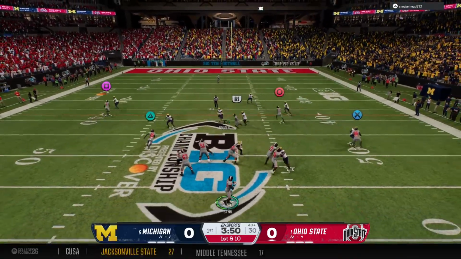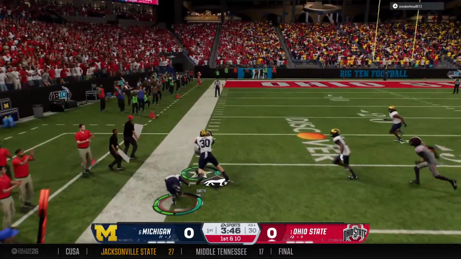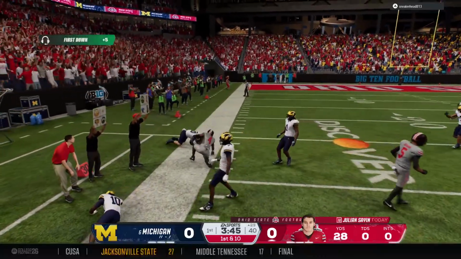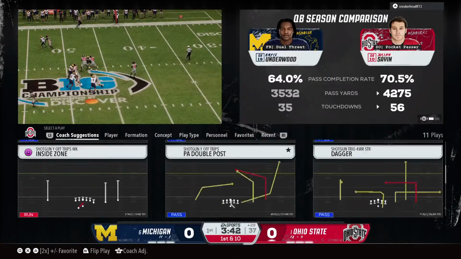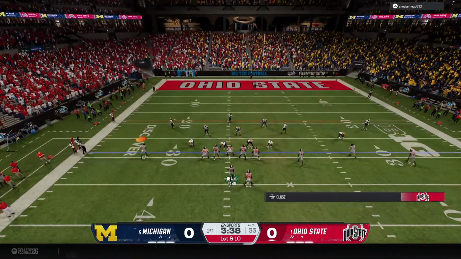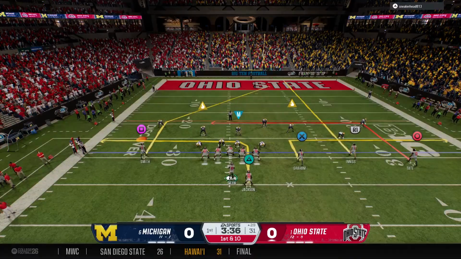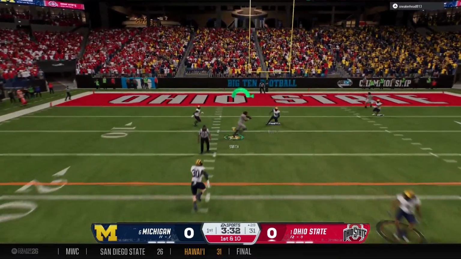On 1st and 10 here, looking to throw the ball. Lets it fly to the wideout. Finds a man to the left. Big catch downfield. Tackle made after a nice pickup on the play. Well, it's hard to be in man coverage when the quarterback has this kind of time to navigate and find the open man. He finds his receiver pulling away from that defender, makes a nice throw and a 1st down.